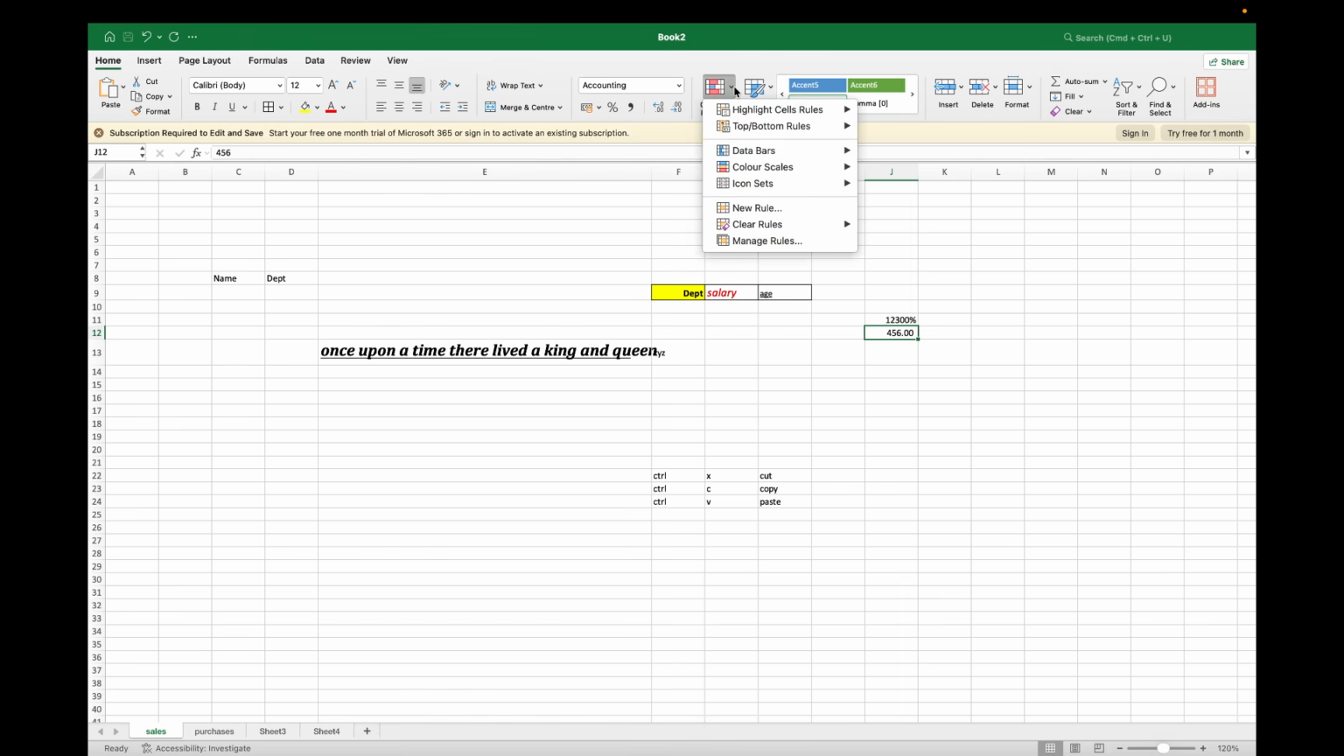Next, conditional formatting. Now this is very interesting and will make you stand out, but we will make a separate dedicated video for the conditional formatting. So as of now, we'll just keep it aside.